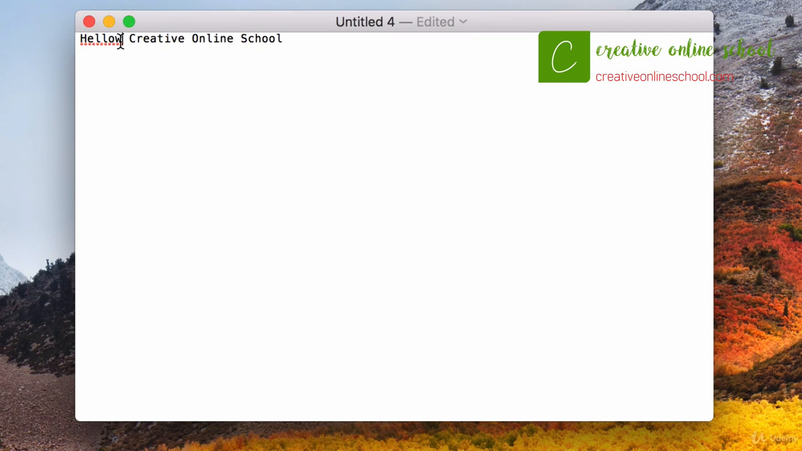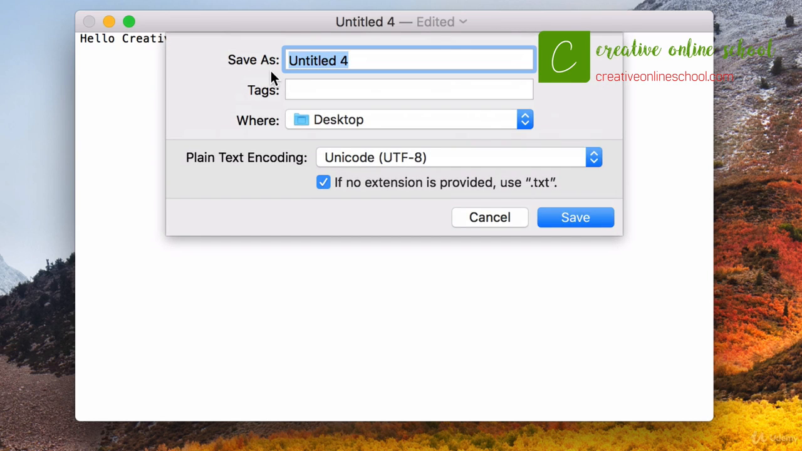Alright, of course I got an error right away there. Let's fix that. Alright, hello, creative online school. This is my file. Very simple text document. And what I am going to do is go to save it. And when I save it, I'm going to give it the name. I'm going to call this one index.